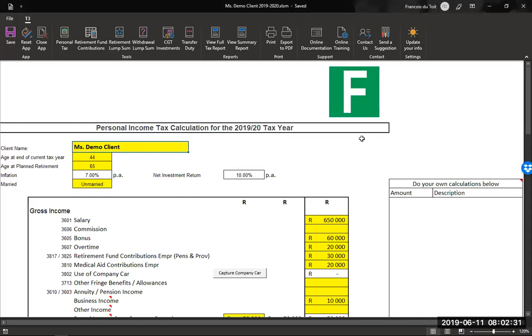That's it. Guys, I just want to make 100% sure that you can in fact see on the screen there the personal income tax calculation. It says at the top there with my logo. Just a quick yes, you can see it, so I can continue and not worry that I'm talking and you can't see what I'm actually talking about. Okay, cool, thanks.